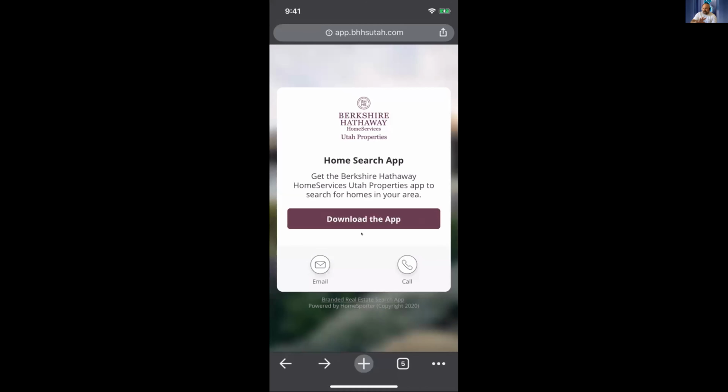So if you can't find it on whatever application store you use, just type in app.bhhsutah.com and you'll get this little smart screen, and it'll tell you what's going on. In fact, if you do it on your computer, it knows that you're not on a mobile device, and it'll actually say, give me your email address or your phone number. I'm going to send it to your mobile phone. So it's an intelligent way to get the app out there really, really quick. So that's cool. All right, here we go.